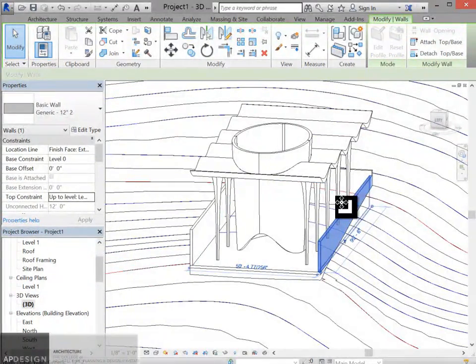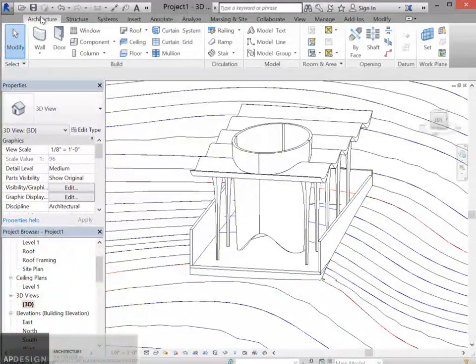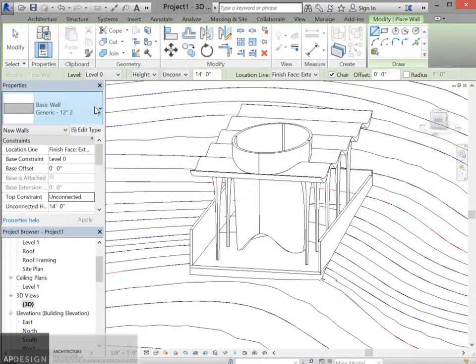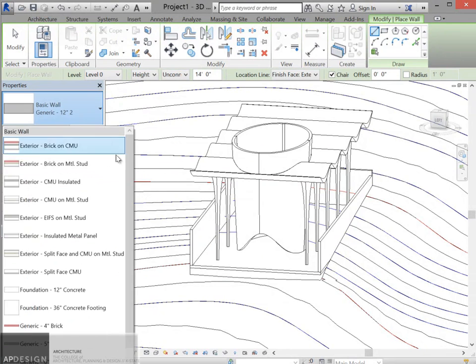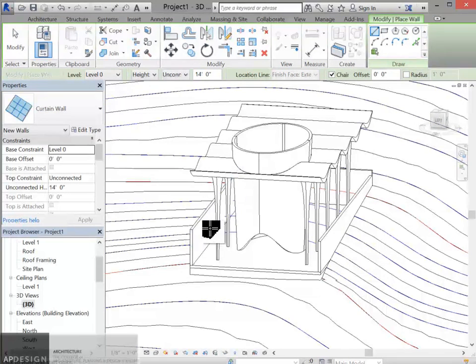So let's save that. And the next thing I'm going to do is build one more wall, because again I want to show you how to use that roof. So I'm going to go grab a wall. I'm going to grab a curtain wall system. Eventually you're going to have to put an envelope around your pavilion. And I'm just going to grab a curtain wall.